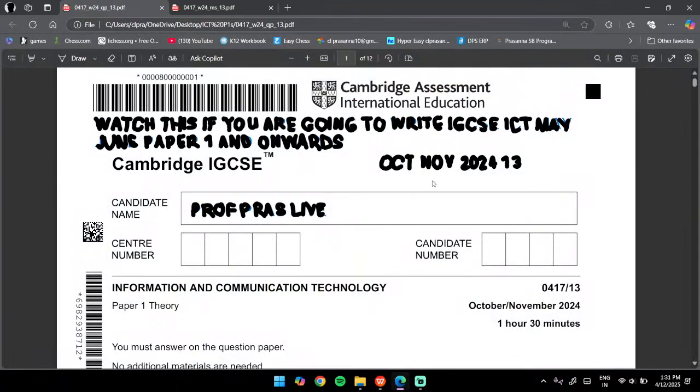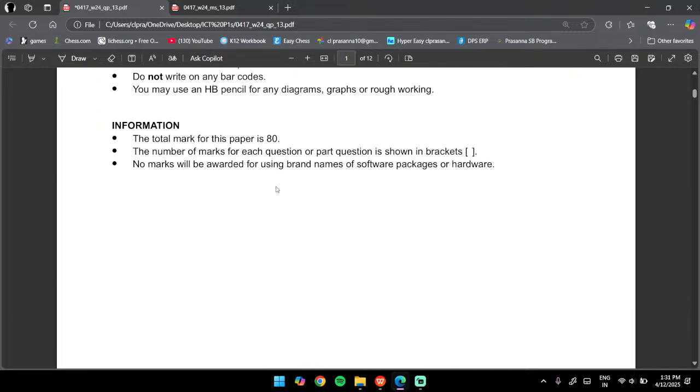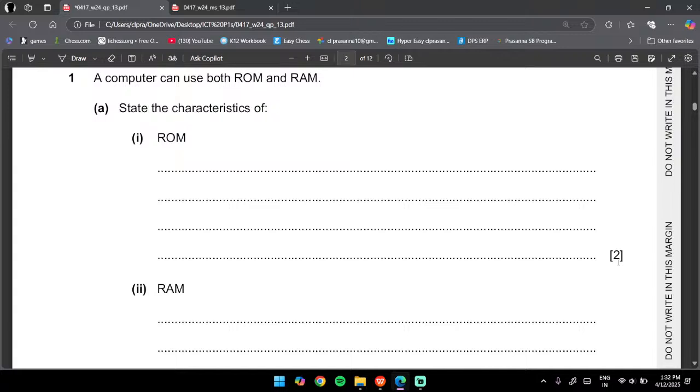Today we are going to be looking at the October-November 2024 paper 1-3. The way we are going to do it is I'm going to look at the question, try and answer it with whatever knowledge I have, then we'll look at the marks and compare. So I see that I've been allocated 2 marks.